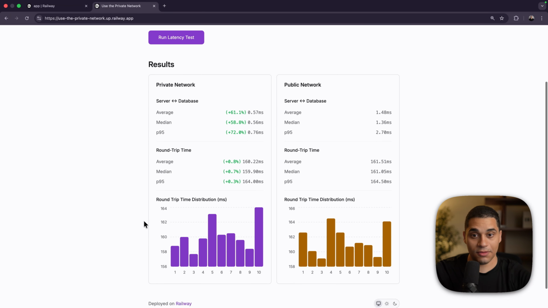So for the private network, you'll see here that on average, at least when I ran this test, it's 61% faster. And this is for a select one. So the numbers really add up. The more queries you have, the more you scale.